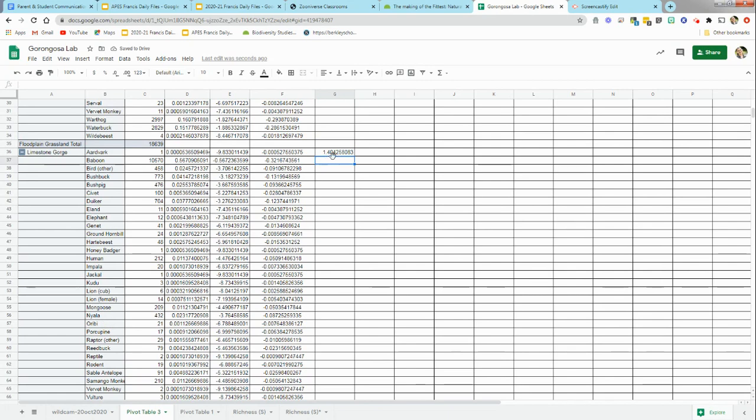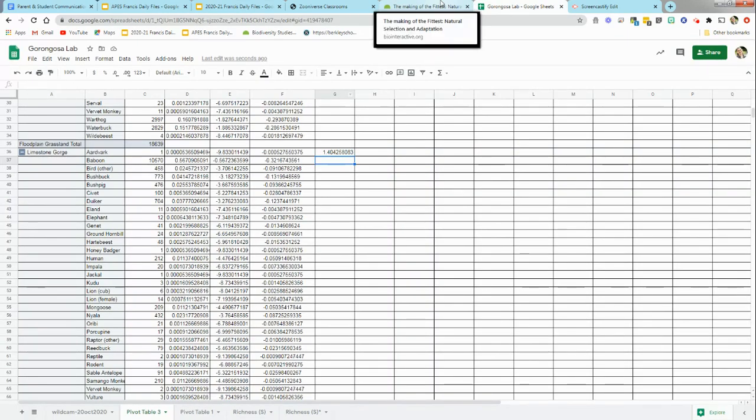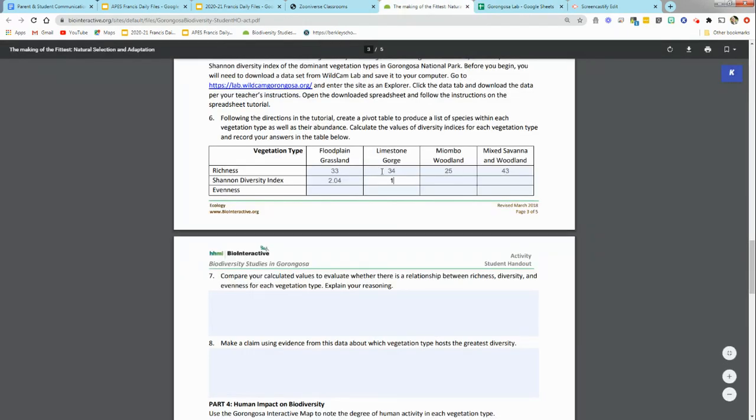Remember, a value should be somewhere between 1.5 and 3.5. So for the limestone gorge, does it make sense that the diversity would be down? What's the reasoning behind that? Okay, so I think it was 1.40, so I would put that in here, 1.40.